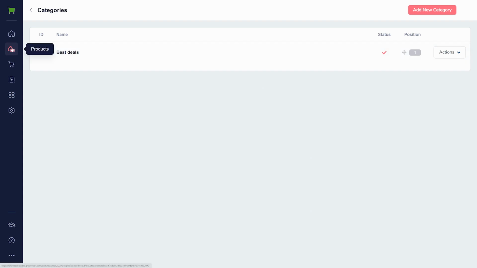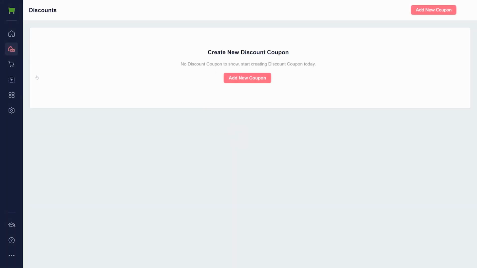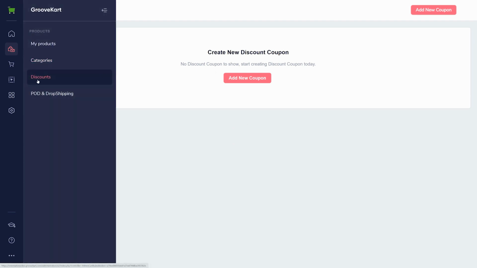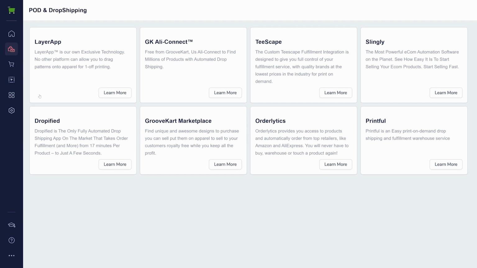Add coupons under Discounts. And finally, use POD and dropshipping to connect outside platforms. This is possibly the most powerful option in GrooveCart. Using these platforms, you can sell products without the need to store them in a warehouse or produce them yourself. You can start selling in your store right away.